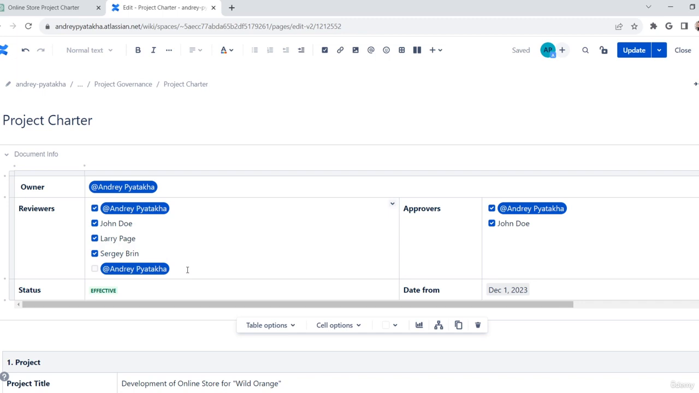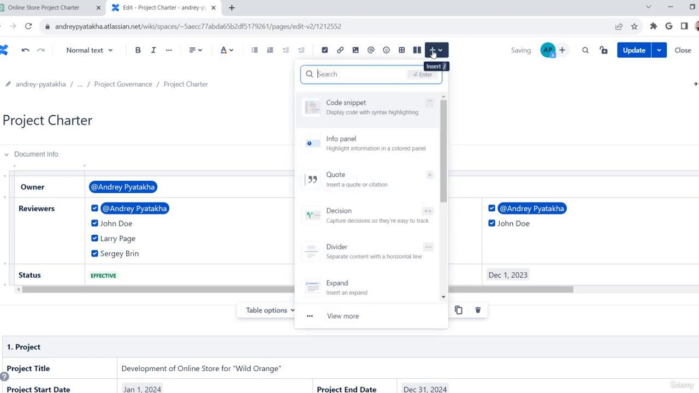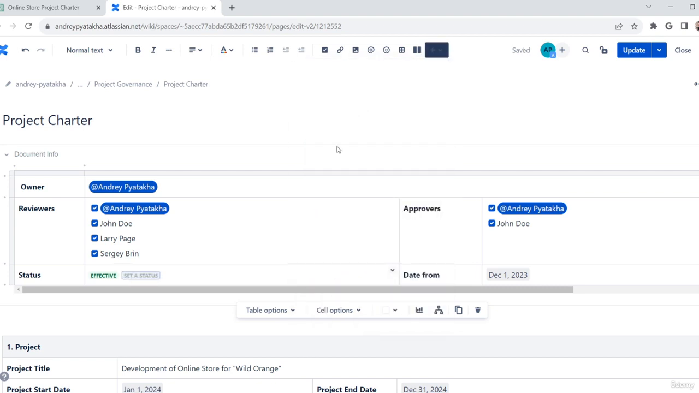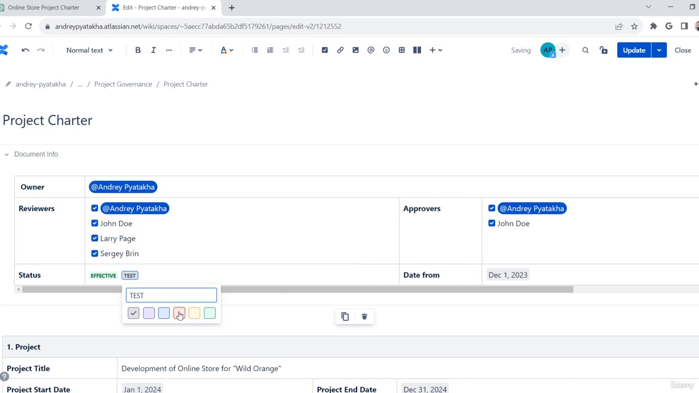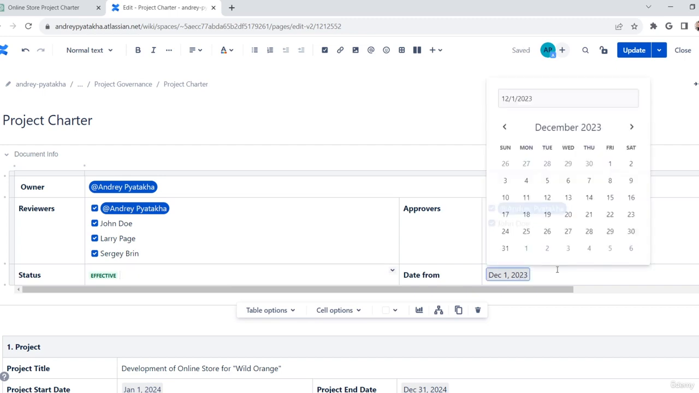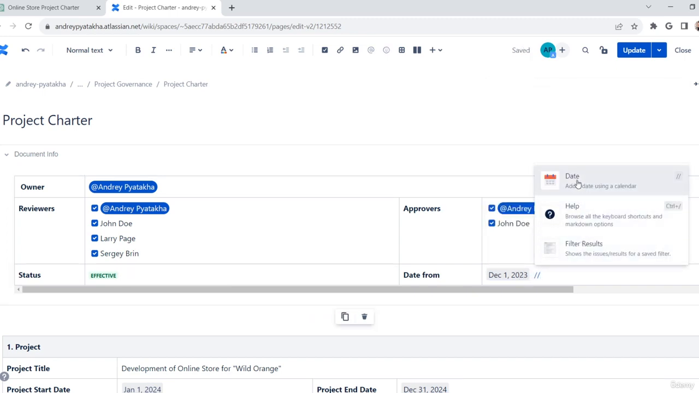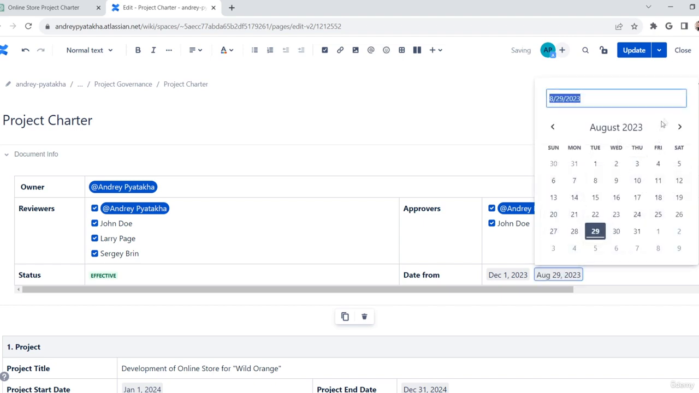I use a status label to highlight the status of the document here. You can find this macro by name. You need to enter text and select the color for the label. Here you can see the date macro. Actually, it is super easy to insert it. Just type / and you will be suggested to add the date macro. And after that, you just need to select the date from the date picker.